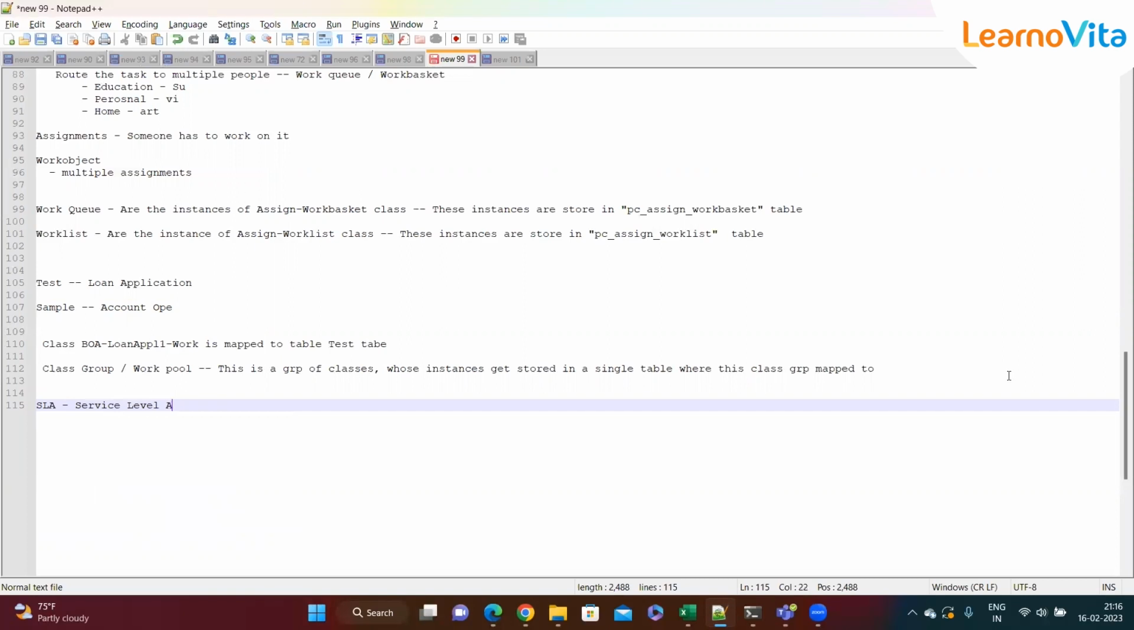Service level agreement, right? It is a common term. We just use it for monitoring, to see whether a task or assignment has been completed on a timely basis or not. This term is not specific to PEGA. In any other technologies also we might have seen SLA and all these things.